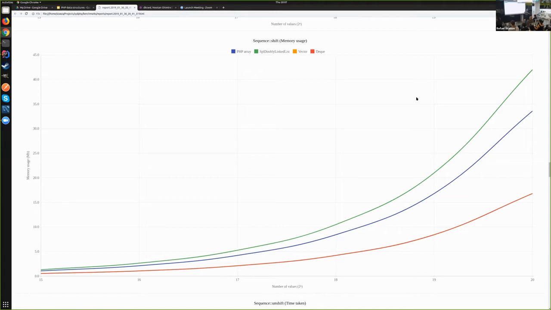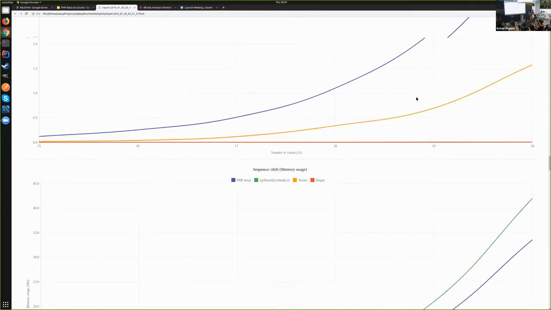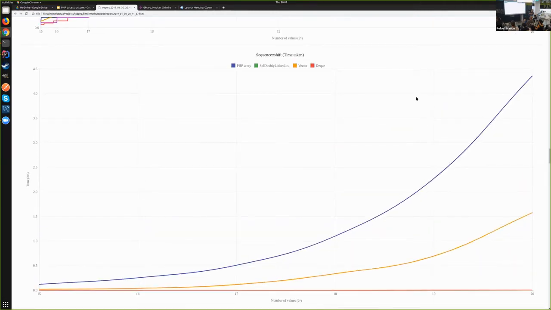Sorry, this is memory usage, but the time is pretty much the same. The doubly linked list is underneath the blue one, so you just don't gain anything with that. I think these actually speak for themselves.